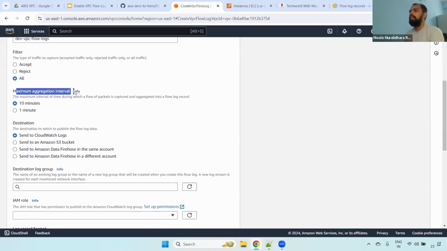And for maximum aggregation interval, you can select 10 minutes. The reason is, what are the uses of maximum aggregation interval? Whatever you are going to store in this particular VPC flow log, let's take an example, you are storing in an S3 bucket.